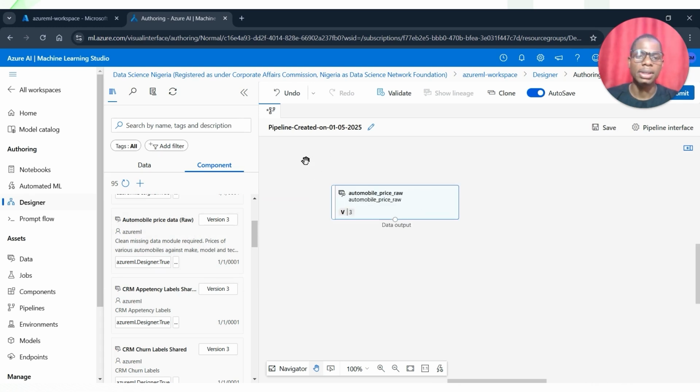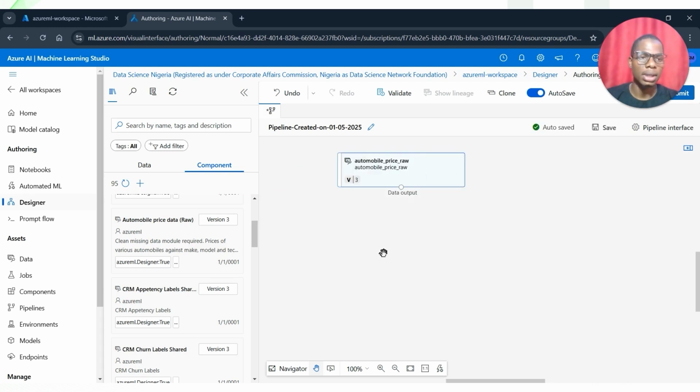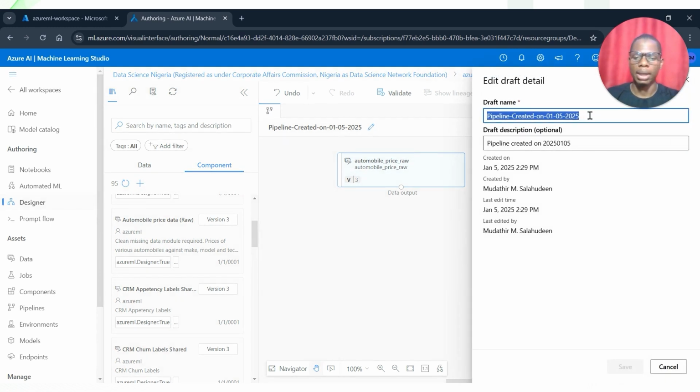Now the whole of this square is the canvas, and this is where you drop your transformation stages and you create your pipelines right here. First things first, and always ensure you name your pipeline. So we're going to call this data preparation, and we could decide to give it a description.